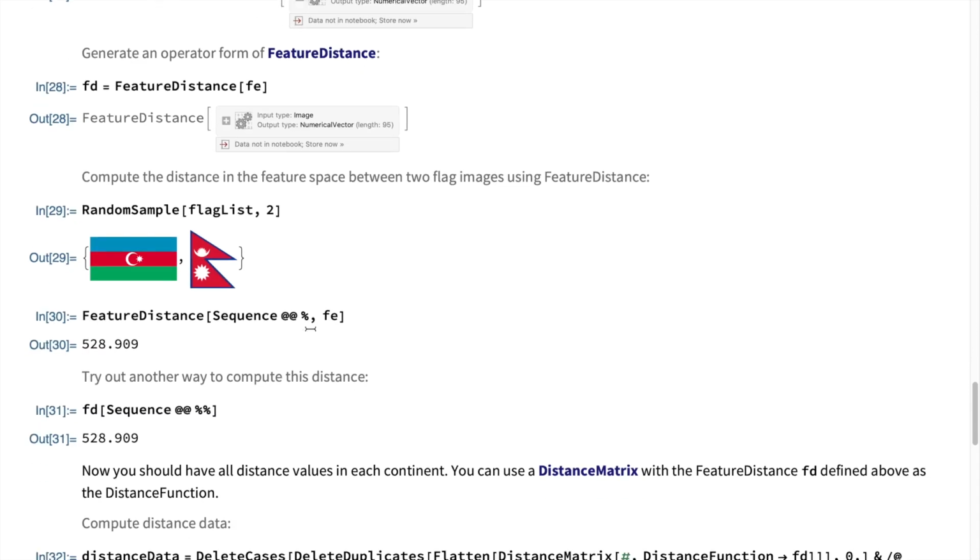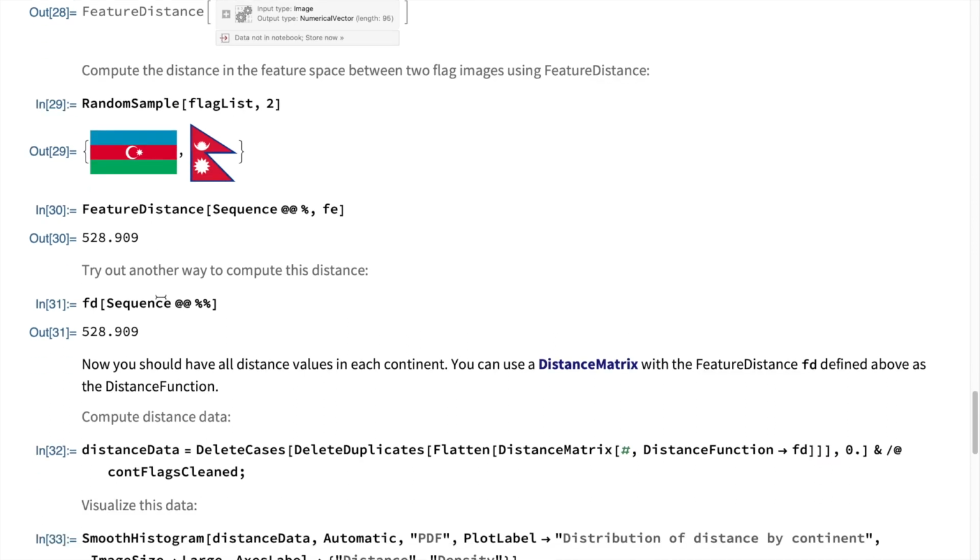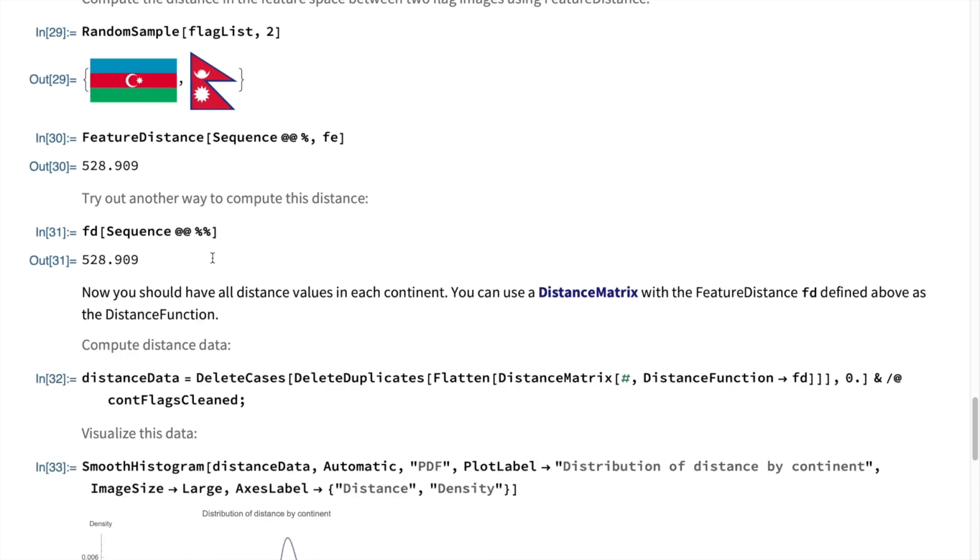We can compute the feature distance easily by selecting a random sample. I will apply feature distance onto our previous output, indicated by the percent symbol, and indicate that my feature extractor function is fe. We can also just apply our feature distance fd onto our random flags, indicated by the 2% symbols, which indicates to output to go.